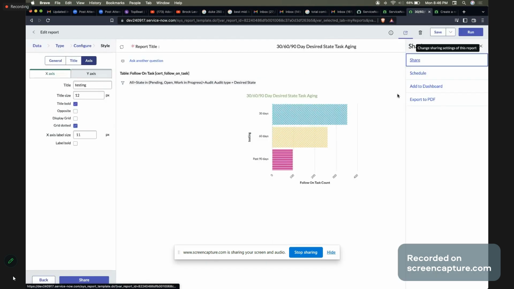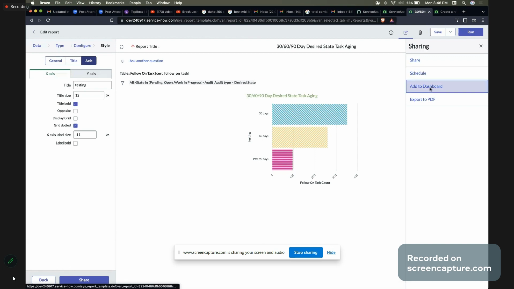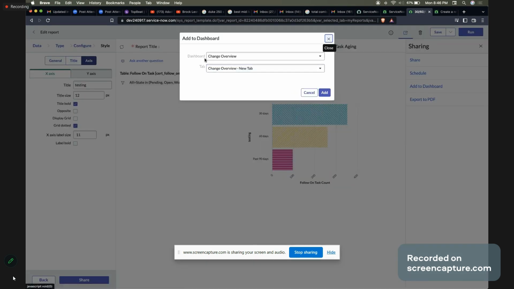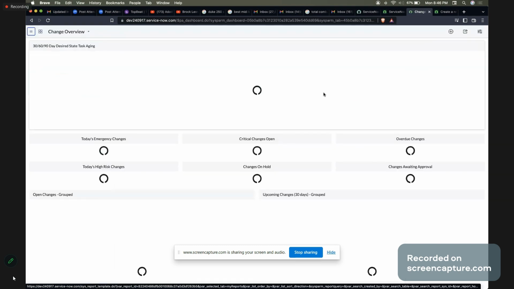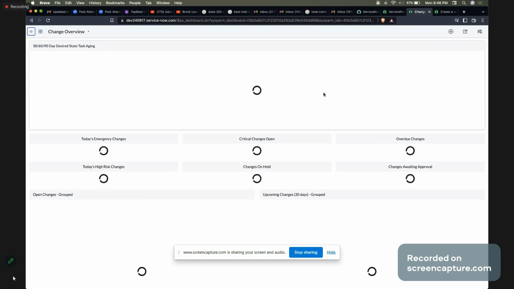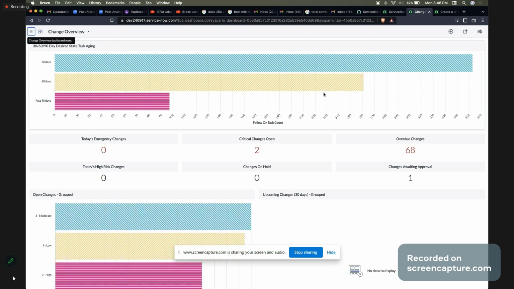And the last part is your dashboard. If I click on add to dashboard, it will give me some options. Which dashboard do you want to add? I will say change overview. And if I click on add, this particular report will be added to your dashboard, and your dashboard will be seen. So you can add a lot of things. This is where you can collate, you can get everything into one single place and have it over here.